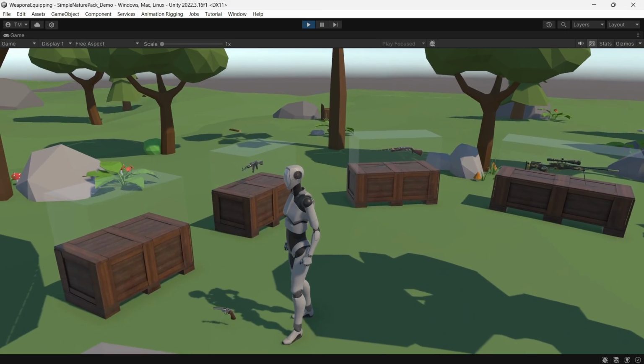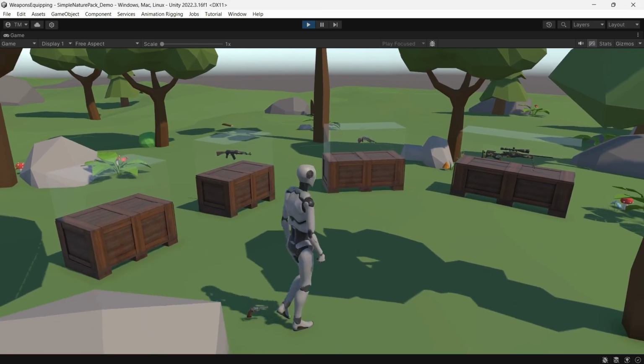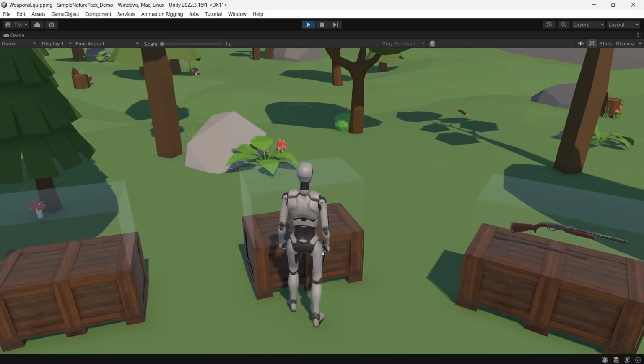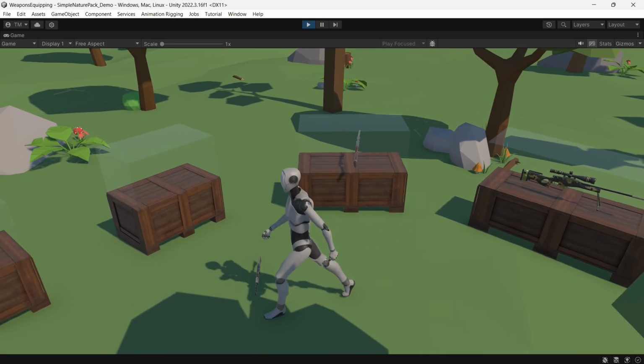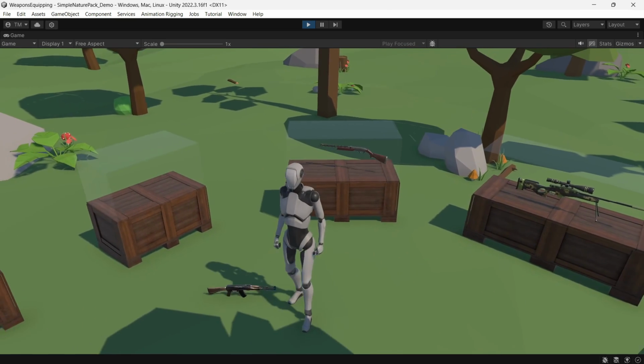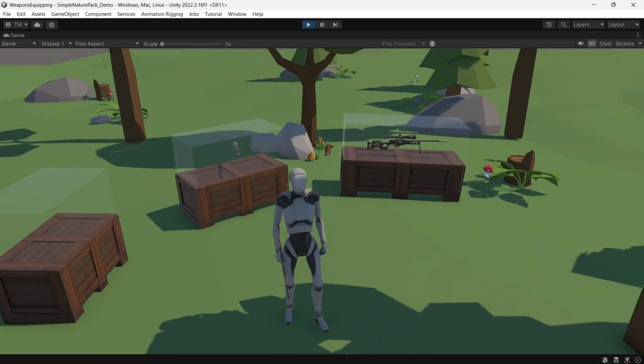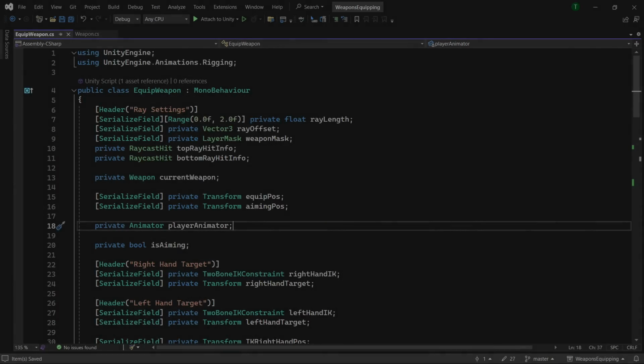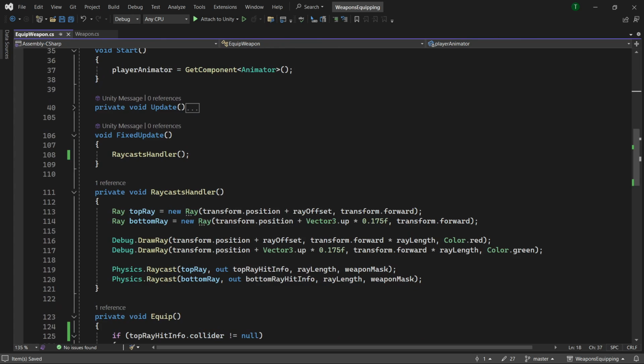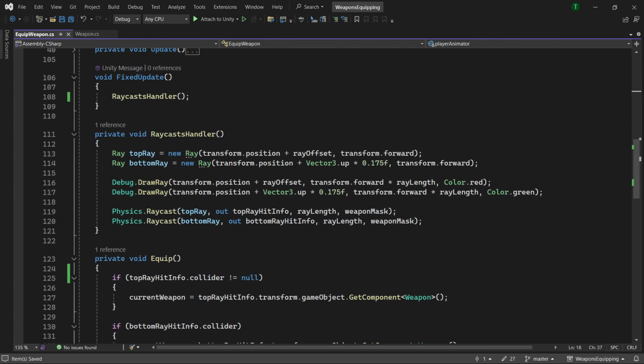Awesome! Before we wrap this video up, there is one last thing I want to do. Currently we call the raycast function in the fixed update, and that is not ideal in terms of performance, since we only need the ray to be cast when the player presses the equip button, so let's quickly move the raycast function to the equip function.